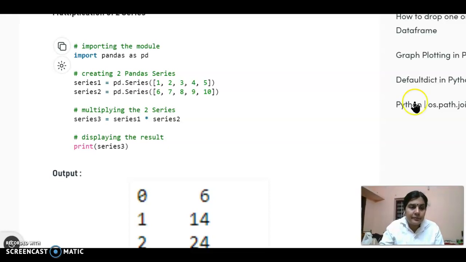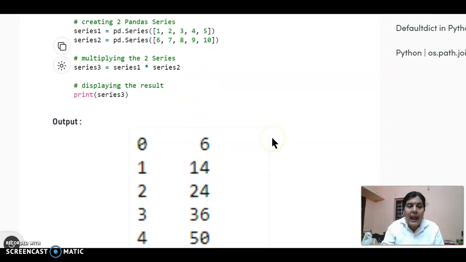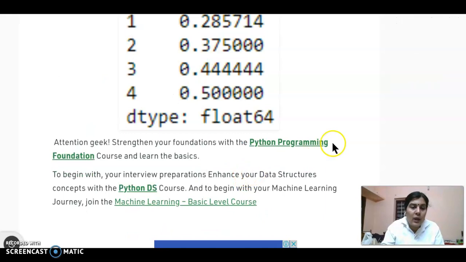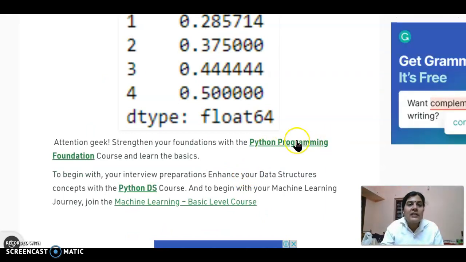Next, we can multiply two series by using the star operator. So 1 into 6, at the same index position the values are multiplied. 1 into 6 will give 6, 2 into 7 will give 14, 3 into 8 will give 24 and so on. And we can divide the series by using the division operator. Then 1 by 6 will be 0.16, 2 by 7 will be 0.28 and so on. So these are the main arithmetic operations used in Pandas series.